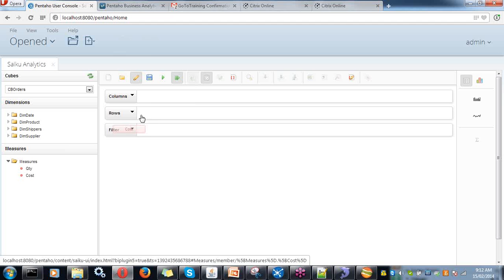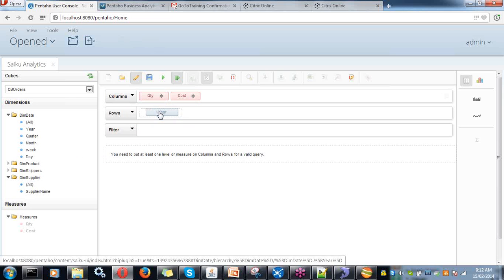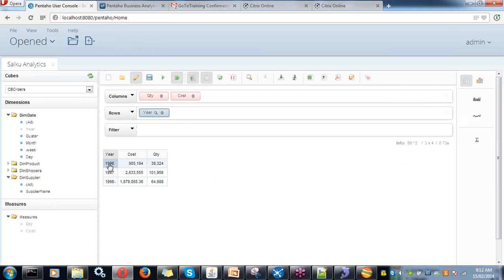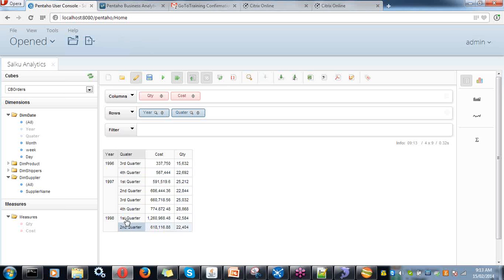So what I need to do now is just drag it. If I want cost, if I need quantity, I will just drag it over here. Now on what dimension I need to analyze? So if I say, okay, I will go for the year level, you will see that for 96, 97, 98, I'm having this much cost, this much quantity with me. So in a fraction of a second, you've got a view of your data. So if I add quarter also over here, it will do something like this. So it has built to the next level. So this is my grid view.